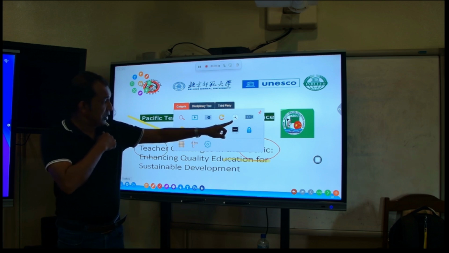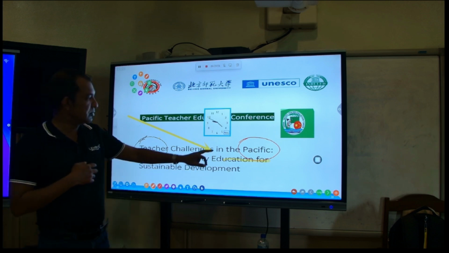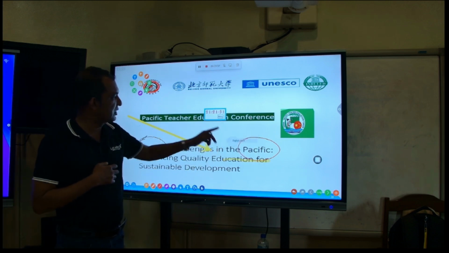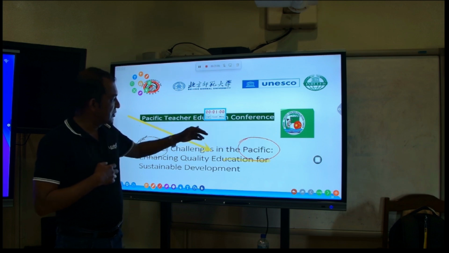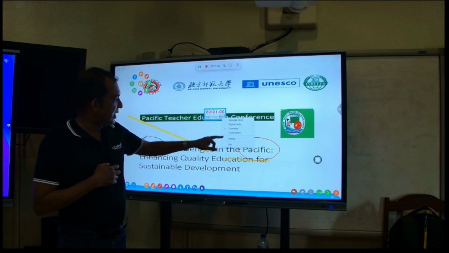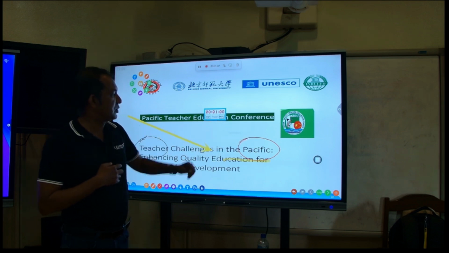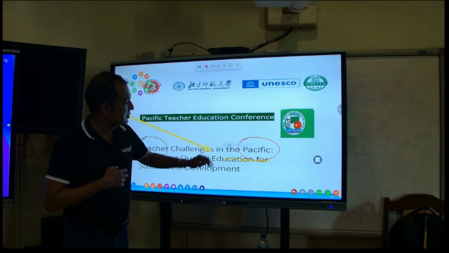And the fifth one we call the clock tool. So you can select any clock, digital clock, the normal manual clock, and countdown for exams, countdowns, and counting. So there are several clocks.